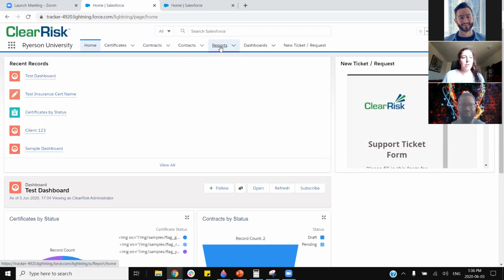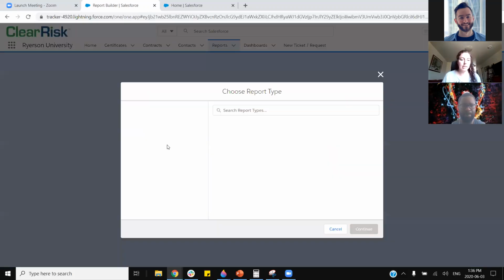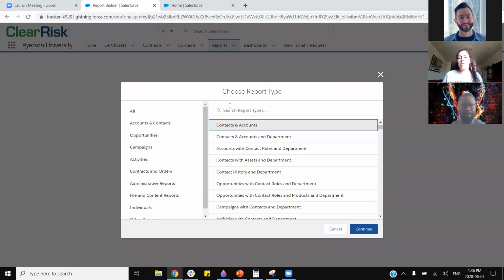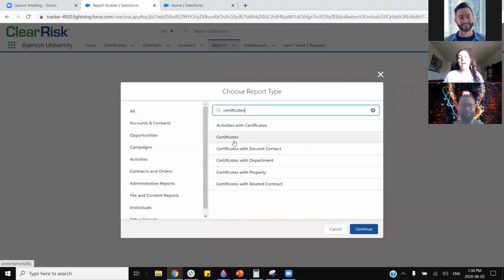All right, so I'm just going to go to the Reports tab, and we'll walk through how to create the joint report. It's the same steps as what we did to create any other report. We go to the Reports tab, then New Report, and select the report type. So let's look for certificates right here, and I'm just going to select certificates.